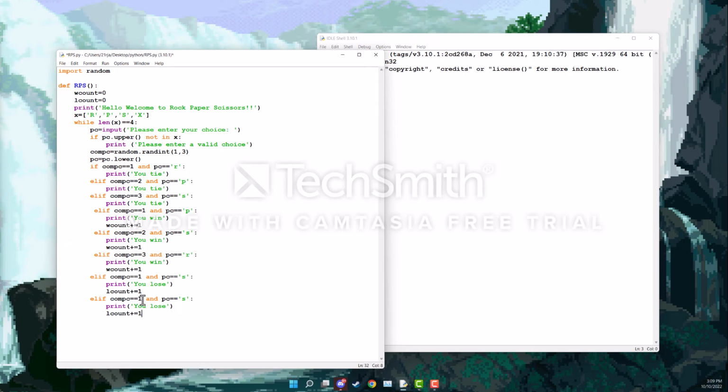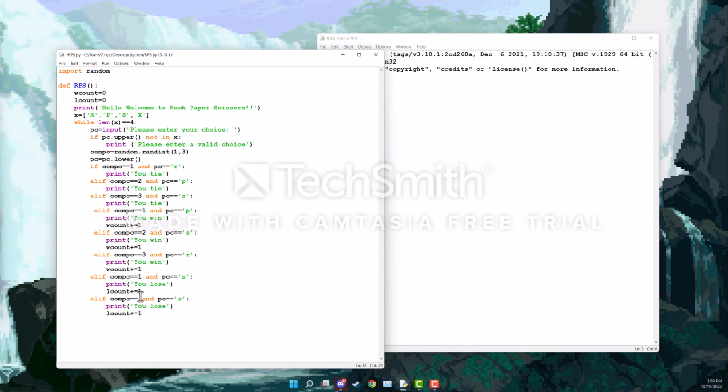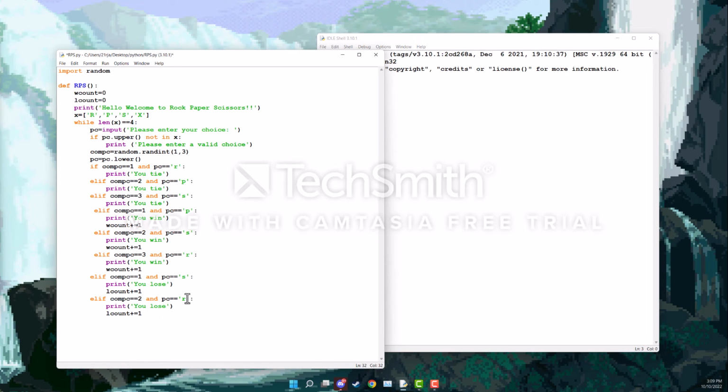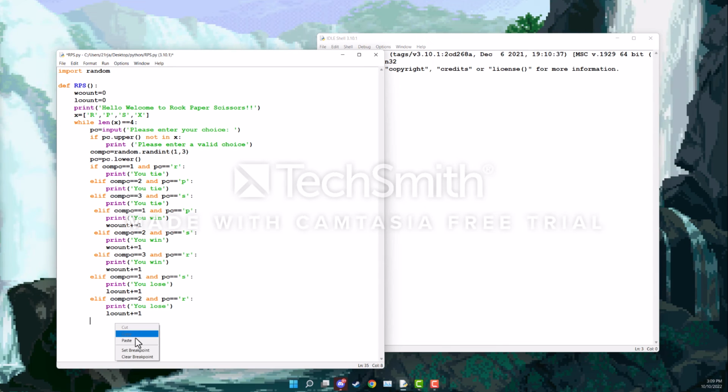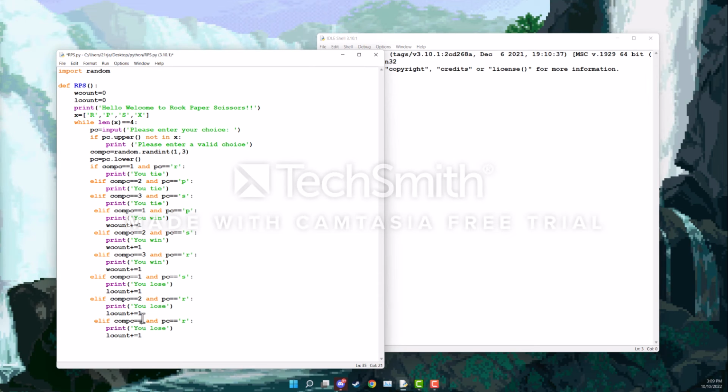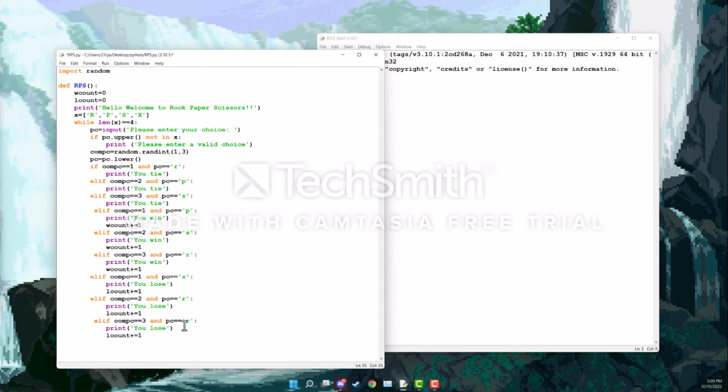Then we're going to repeat this for if computer choice equals paper, and player choice equals rock. And then we'll repeat this again one last time to check for all different cases of the rock, paper, scissors game.